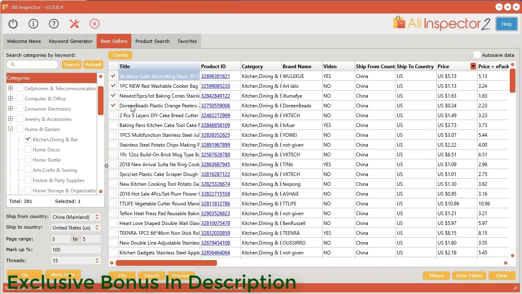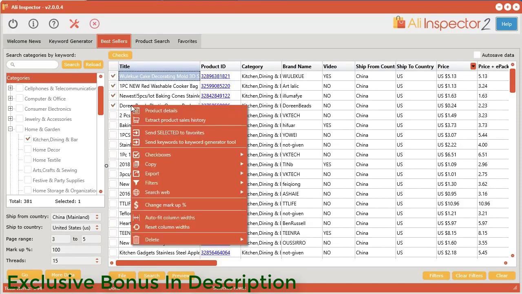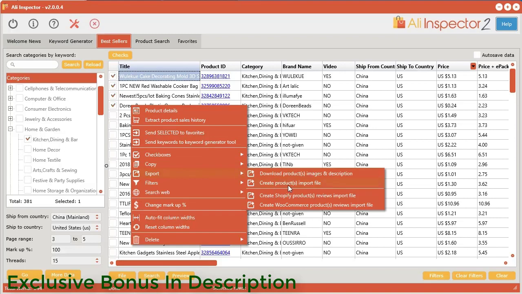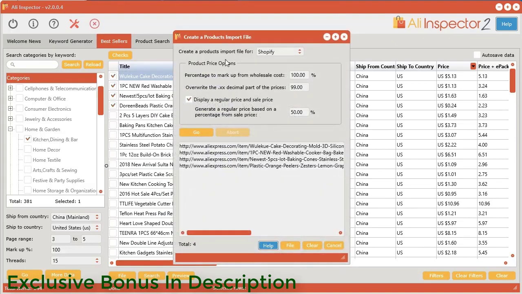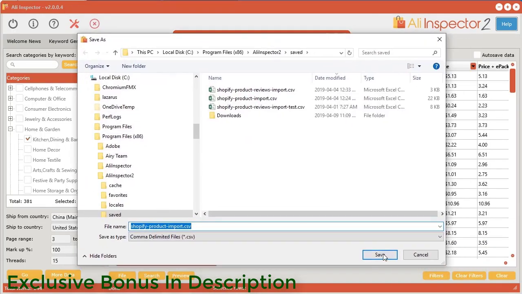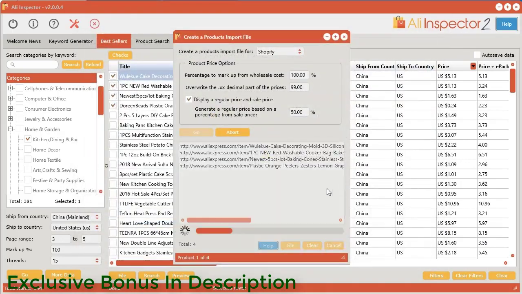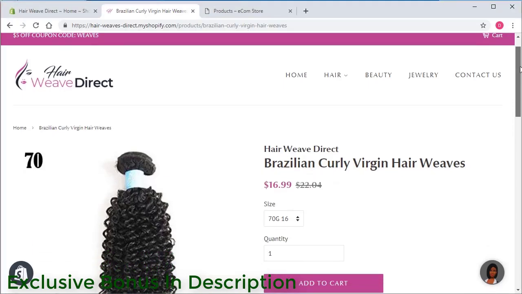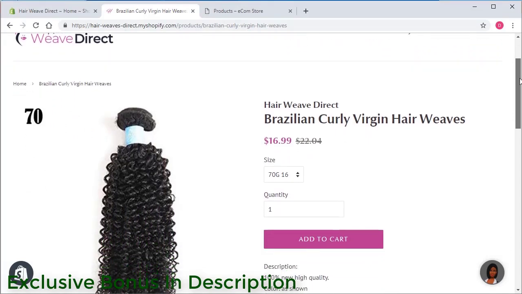Another exciting feature is the ability to import unlimited number of products into your Shopify stores or WooCommerce stores. All you have to do is right-click, export, and you can create a product import file. And now you can select between Shopify or WooCommerce, and what this does is it creates an import file that you can directly import into your Shopify store. And here's a product that was imported into a Shopify store using AliInspector.